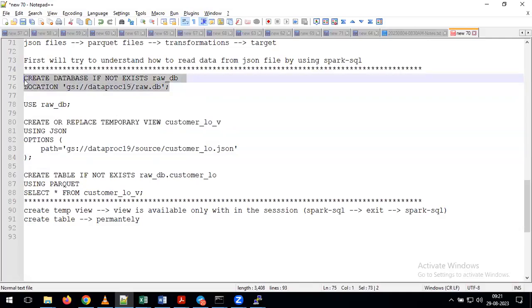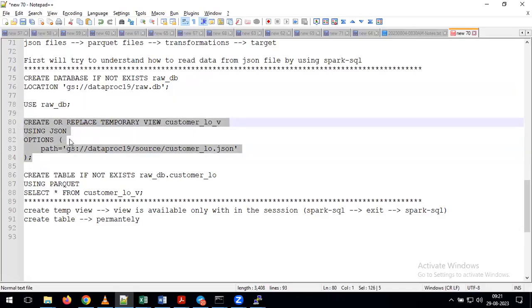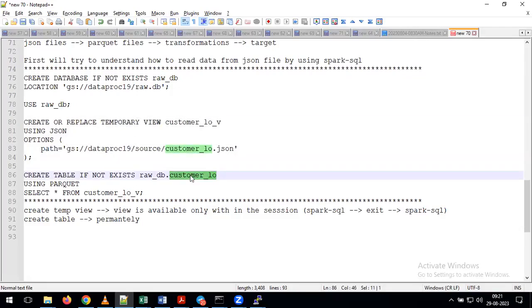First step, we are creating a database if it is not available. After that, we are connecting to the database. After that, I am creating a view to read the data from the JSON file in the JSON format. After that, I am creating a table to convert the JSON data into the Parquet format. This is the way we are going to arrive at the target table, the final table, which is going to contain the data in the Parquet format.